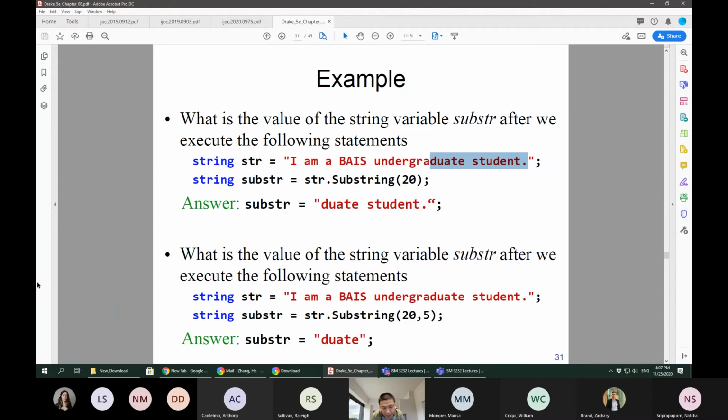We can also have another example, with two parameters, 20 and 5. 20 is the starting position, and 5 is the number of characters we are going to cover. D is at position 20, and we are going to have 5 characters: 1, 2, 3, 4, 5. So this is the substring, and it is DUATE.